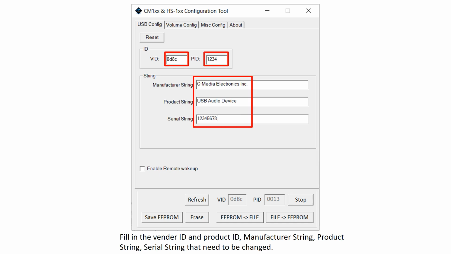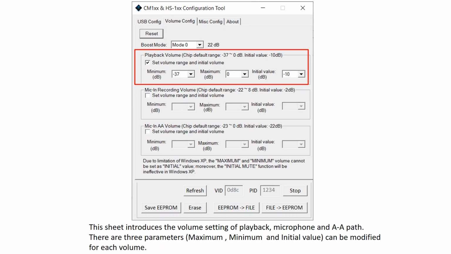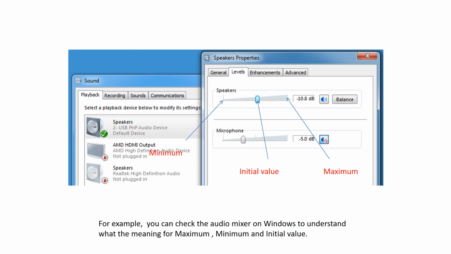Fill in the vendor ID, product ID, manufacturer string, product string, and serial string that need to be changed. This sheet introduces the volume settings of playback, microphone and AA path. There are 3 parameters: maximum, minimum and initial value, which can be modified for each volume. For example, you can check the audio mixer on Windows to understand the meaning of maximum, minimum and initial value.